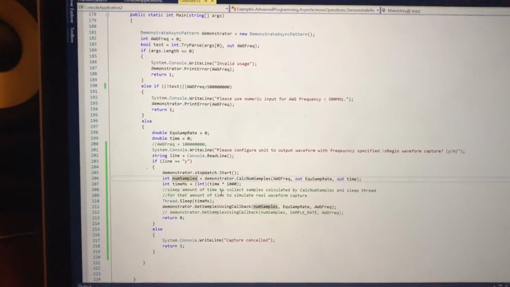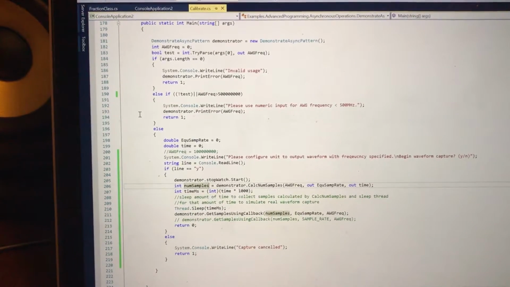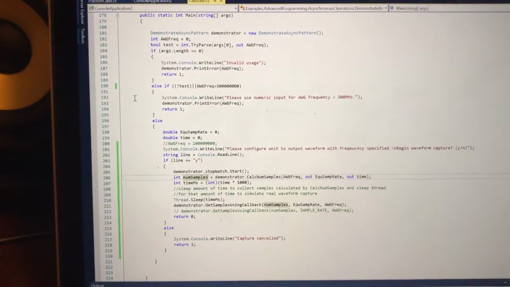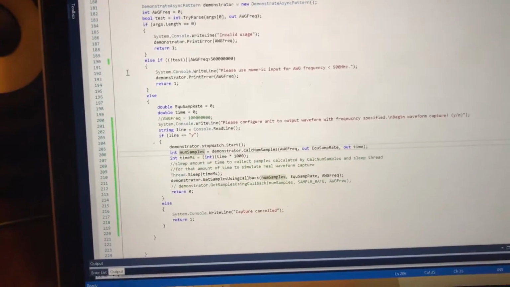Hi, this is Seth Wilson with the Tektronix AWG sampling head team, and this is the command line interface testing video. I'd just like to start with a little background on the code before I start the demonstration.